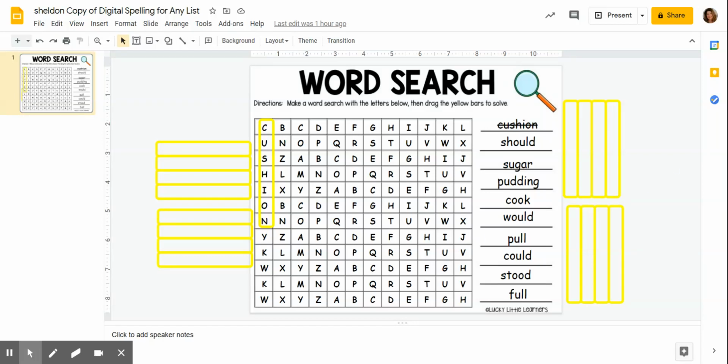Okay, so what you're going to do is, you can see I actually typed right here down the side, I typed in the letters for "cushion." That was one of my most challenging words out of the words of 20 list that we are going to do for the O and U sound, the "oo" or sound.